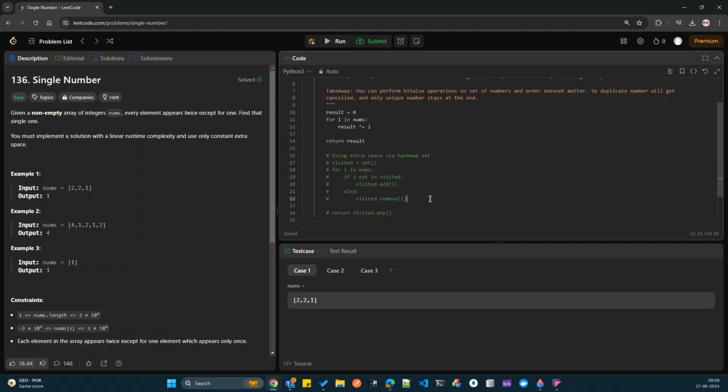We'll keep on doing this. 4 we add to the set, 1 add to the set, 2 add to the set. Once we get 1 again, it is already there, so it means it's a duplicate, and we'll remove it. Again 2 is also there, so we'll remove it. Once we iterate through everything, there will be one element left, which is the unique one. We'll just pop it from the set, and that will be returned as the result.